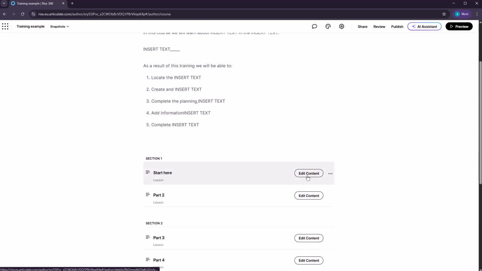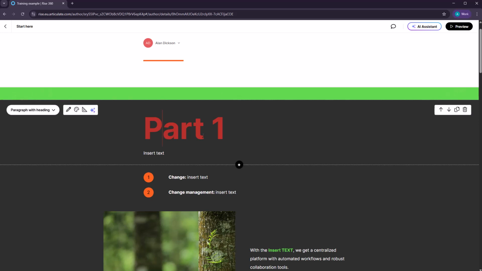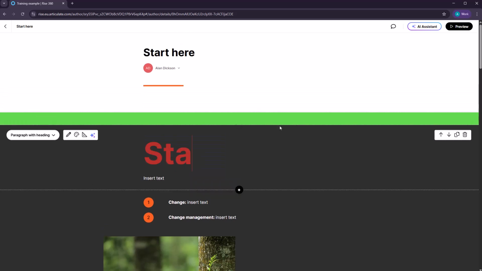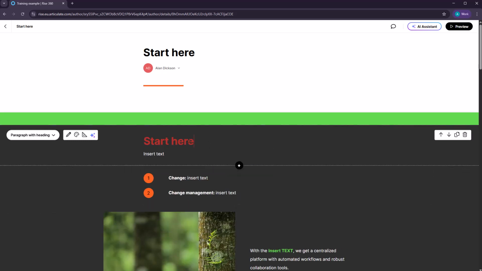But again, one of the amazing advantages of turning the lesson headers off, and using just paragraph with heading, is that this can say whatever I want. So that could say starts here. Let's make it smaller because it's annoying me. Let's drop it down to a reasonable size. There you go. It could say start here, or it could say welcome to this training.